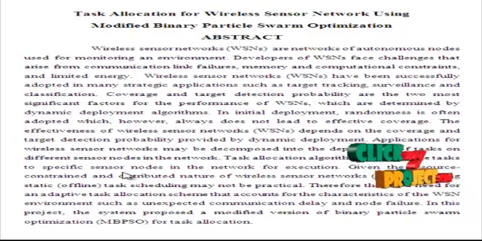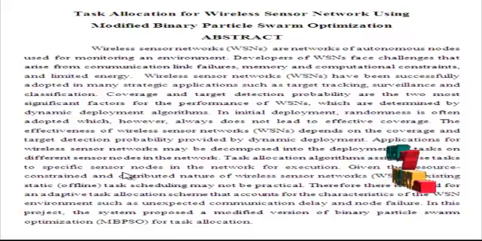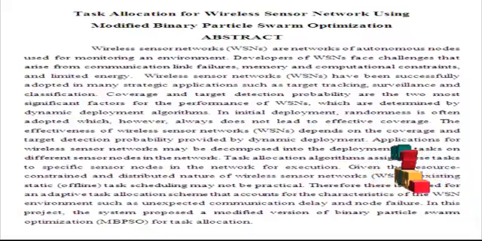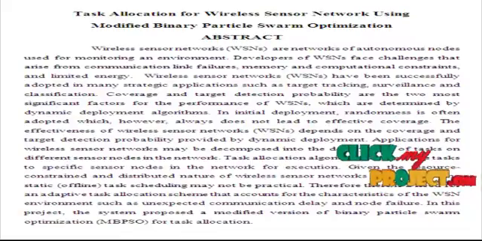Task allocation for wireless sensor network using modified binary particle swarm optimization. Abstract. Let's discuss the abstract. Wireless sensor networks are networks of autonomous nodes used to monitor an environment.